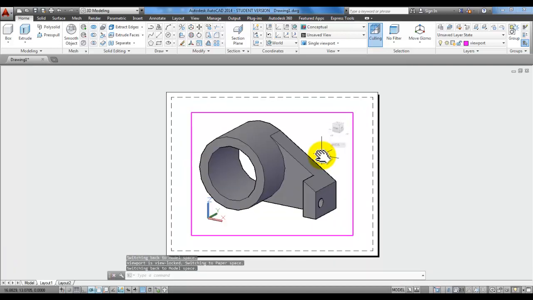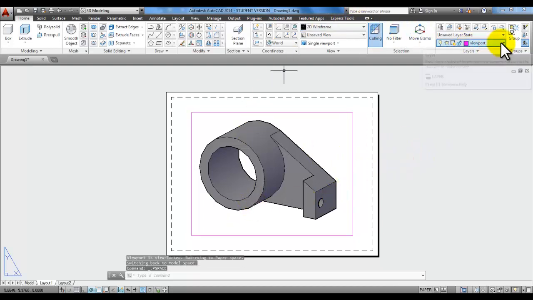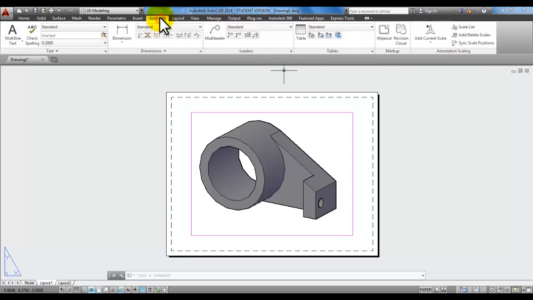I'll go ahead and double click out here, and now I want to make a different layer current so that I can put my text in. I'll go ahead and pick text in the drop down or layer 0, either way, and I'll go to the annotate tab, and in the annotate tab I'll pick multi-line text here like we have been doing.